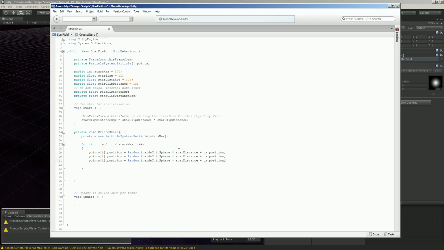I'm copy and pasting some of this so I don't have to retype all of it. So we've set their position. Color equals new color 1, 1, 1, color 1. I'll explain all of this shortly, as soon as I type it out. Size equals, okay, star size.